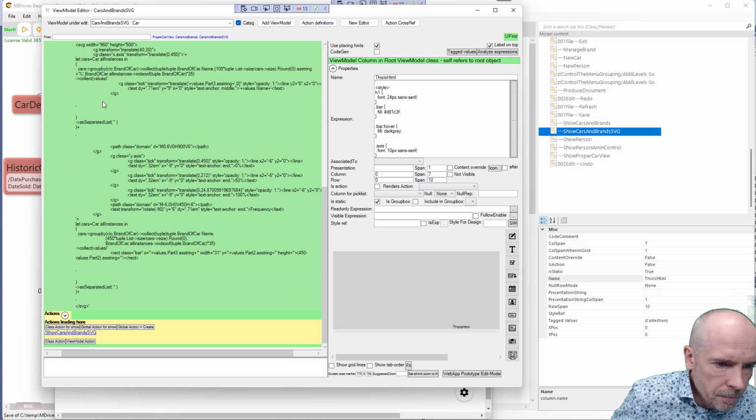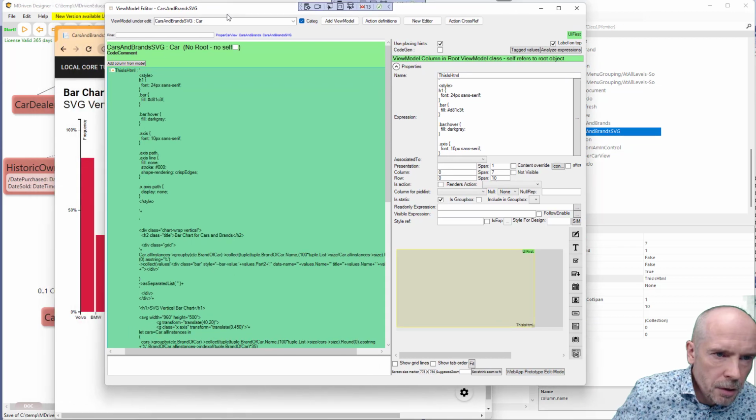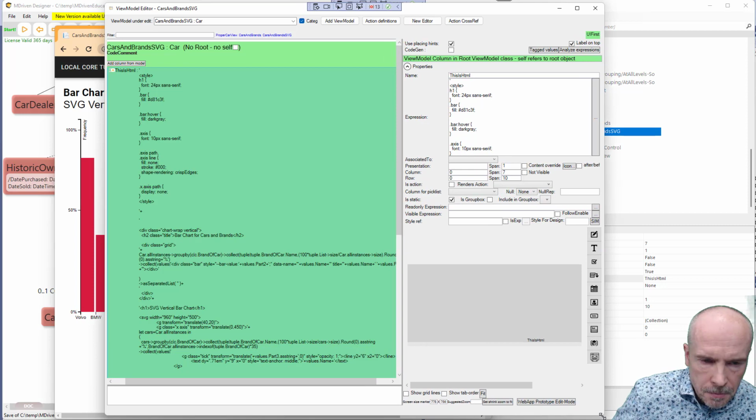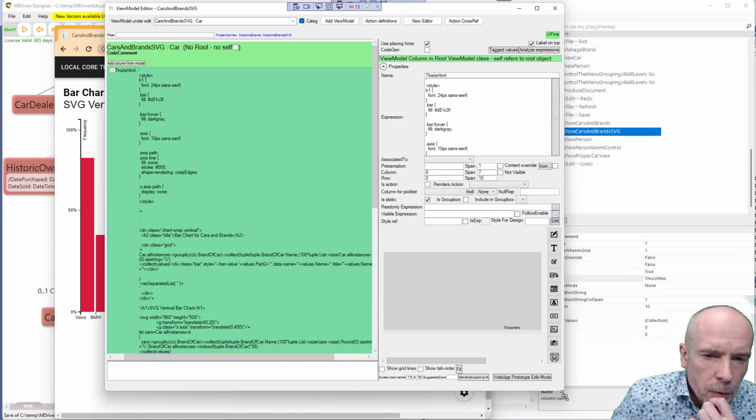But in order to, we're gonna show you how to move this into a sort of derived property instead. So we can put that on, yeah, tell you what, we will wait with that.